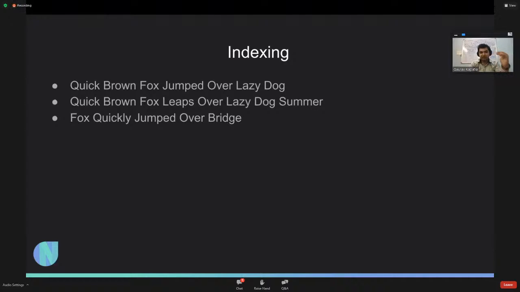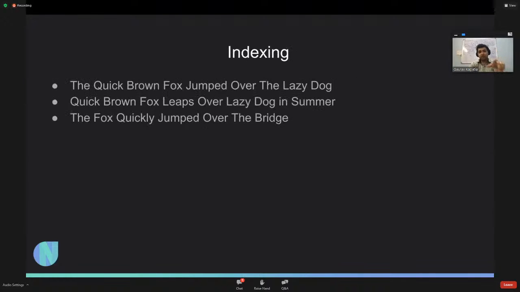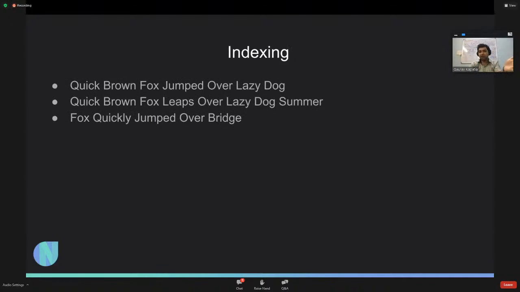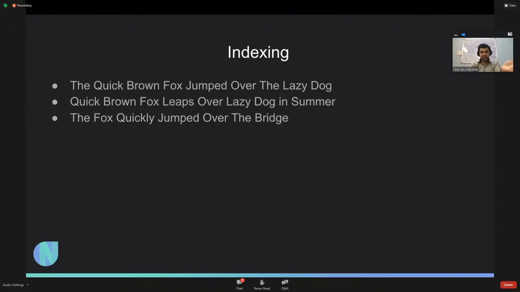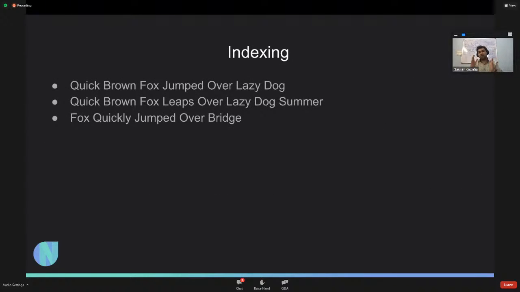After removing the stop words, you can see my sentences become a bit cleaner. The first sentence, "The quick brown fox jumped over the lazy dog," now becomes "quick brown fox jumped over lazy dog." I have removed two "the"s, in the last sentence also there was a "the", and in the second sentence there was an "in". After removing these stop words, my documents become cleaner.